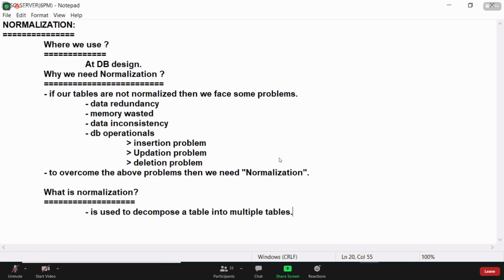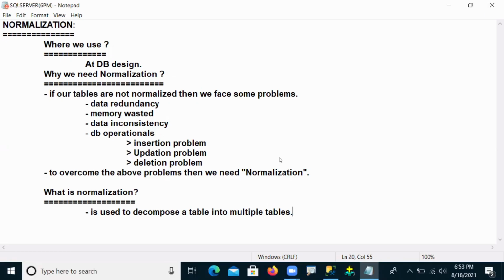Tables. A table's data we can divide into multiple tables. Okay, now what is this called? Normalization, we call it. Now suppose one big table is there, and in that single table you are storing so much information.